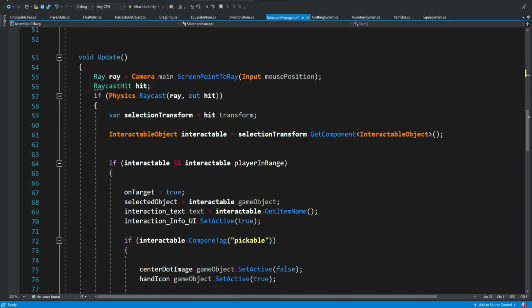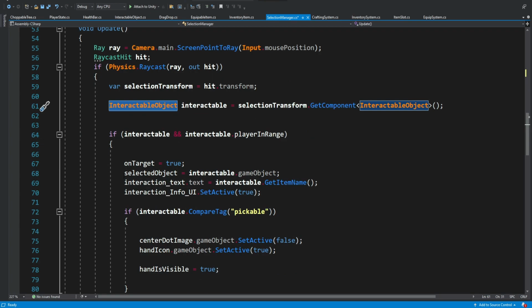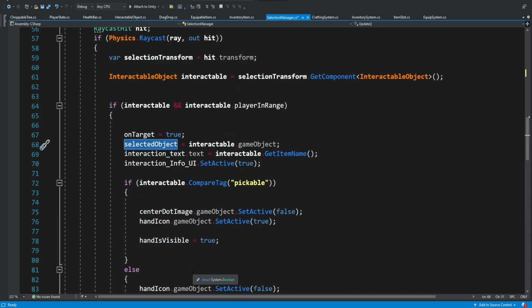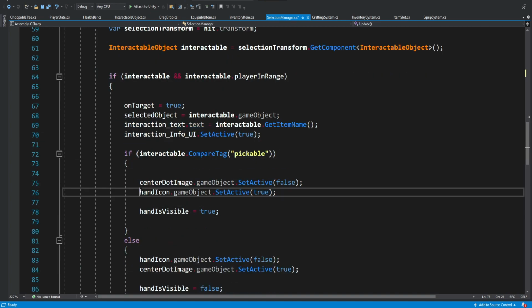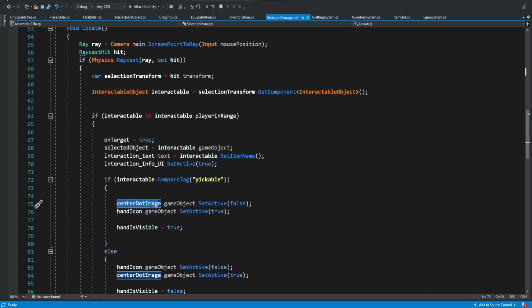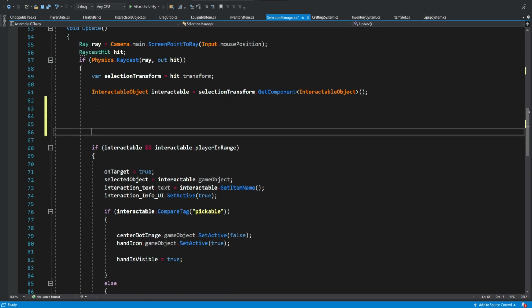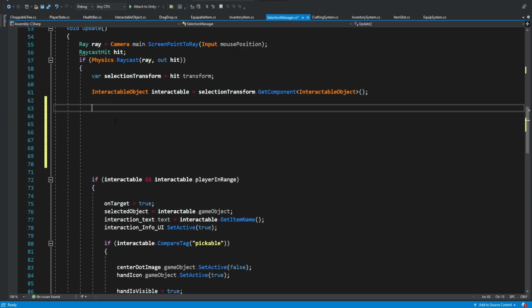You remember we had this interactable object, so when we select a stone or a stick, it makes the selected object to be the selected object. It shows the name of the object, and it also shows us the hand icon, and the center dot disappears, okay? So we do all of this over here. So we also want to do the same thing, but with the tree. So we're going to go between these two lines, and we're going to add some code.